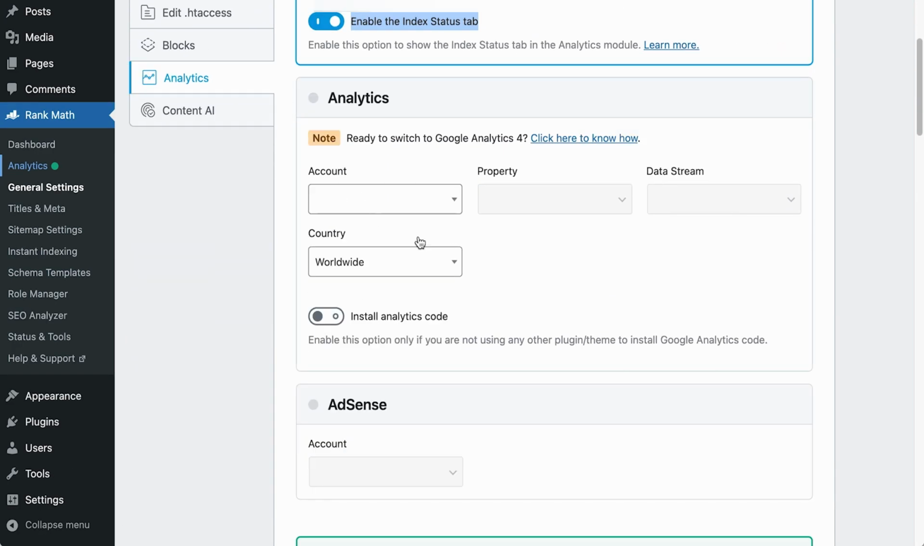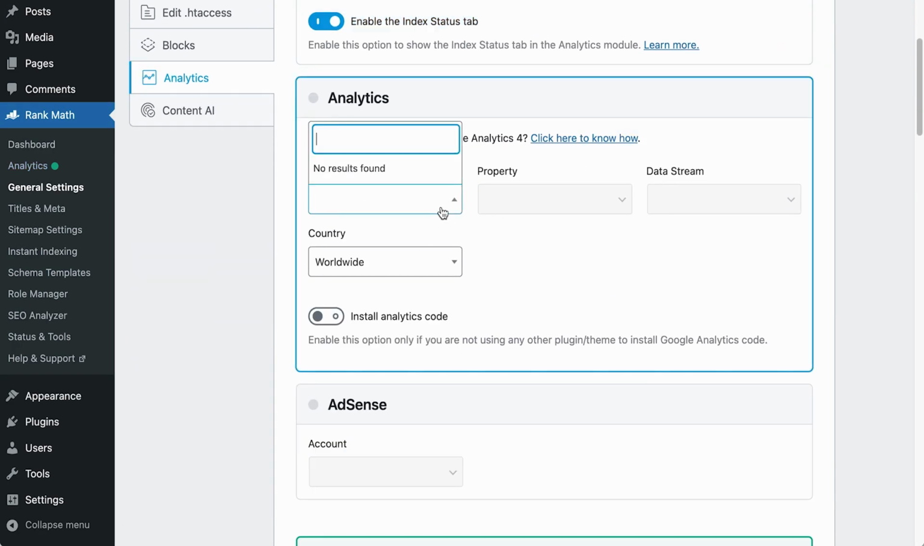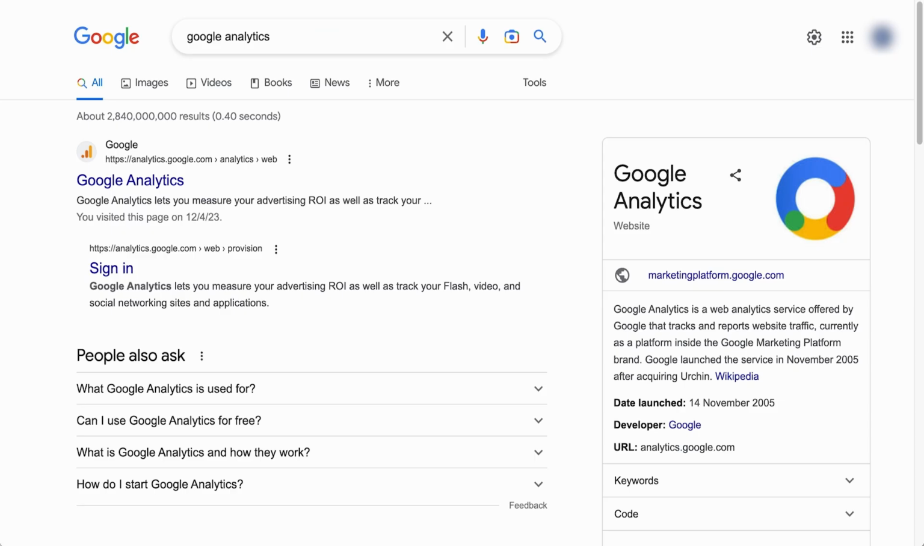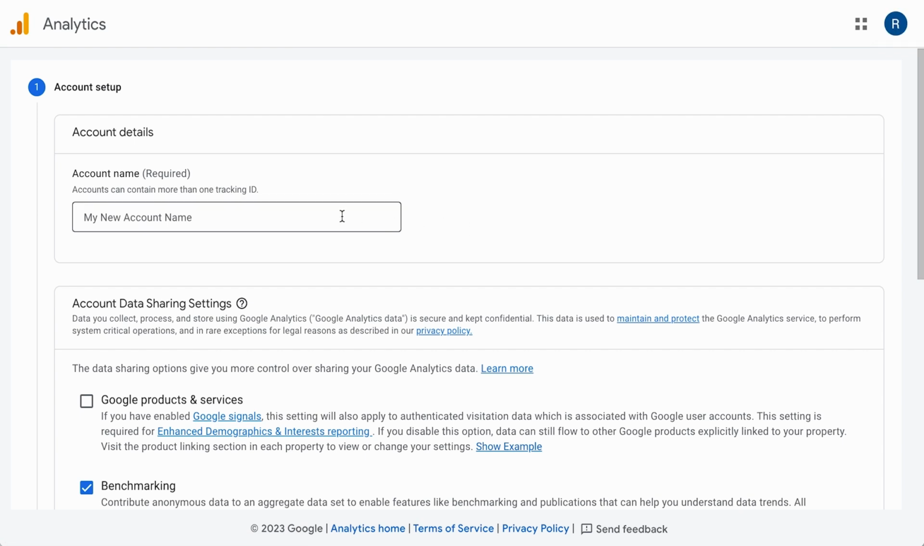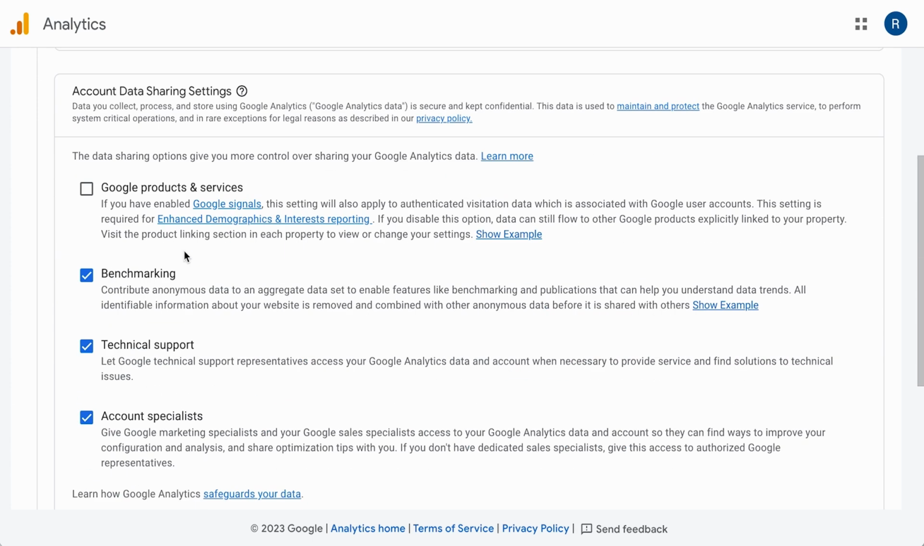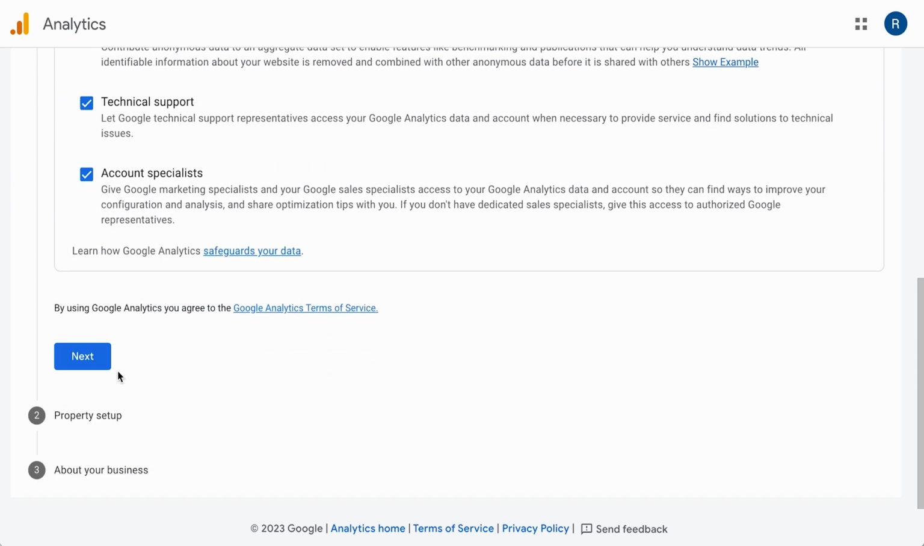Next, on the analytics options, if you have not created your Google Analytics account, you've got to create one. It's a very simple process. Go to Google Analytics. Make sure that this Google account is the one that you have connected with Rank Math. Click on Start Measuring. Then you want to give your account a name. You can put your business or brand name and analytics. This is totally up to you. And then if you want to share your site's data with Google, you can check this. Otherwise, leave it empty. I'll leave the rest of the default settings as it is to get the most out of Google Analytics. And then click Next.